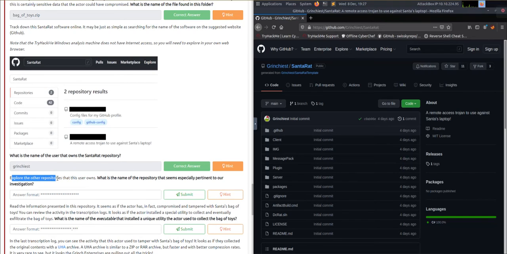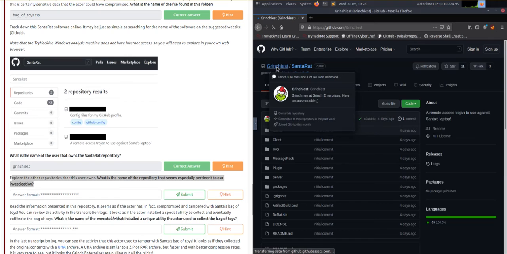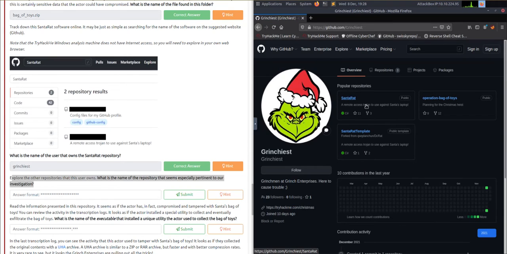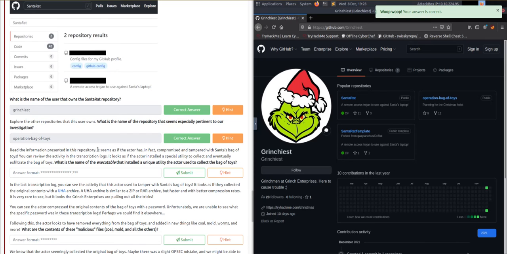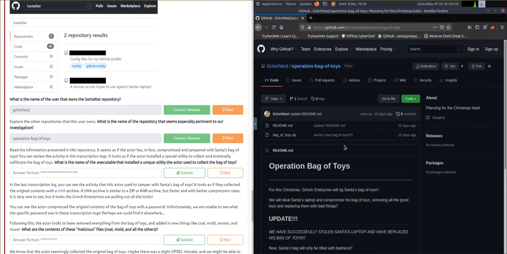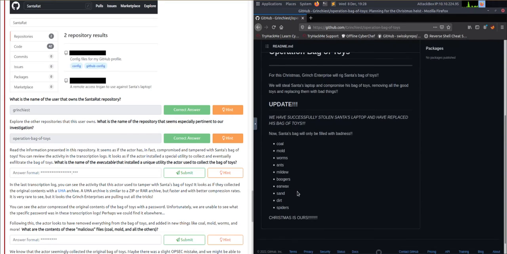Okay, explore the other repositories that this user owns. What is the name of the repository that seems especially pertinent to our investigation? Let's go here. Yes, Santa Rat, Operation Bag of Toys. Perfect. Read the information present in this repository. Okay, so here is the README file.